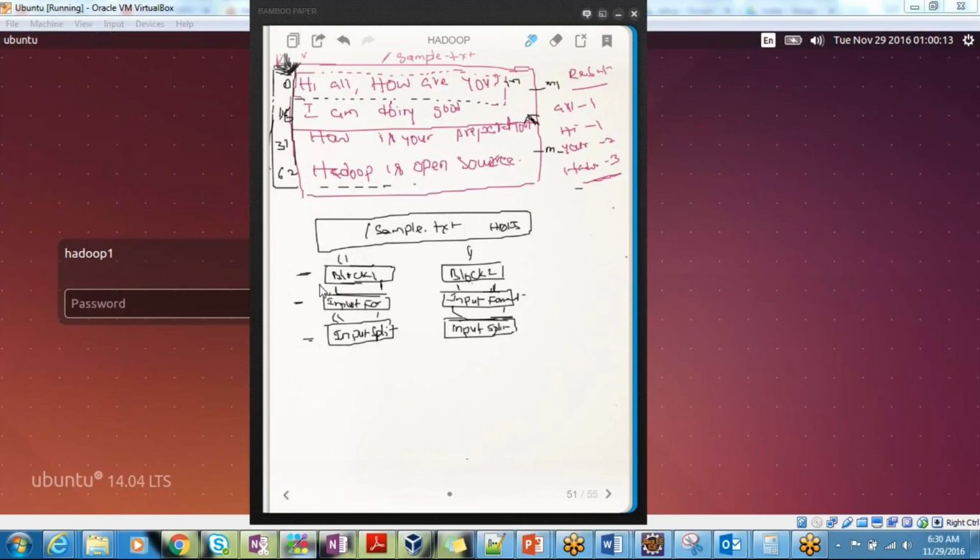Now I know the data has to be read from the 0 offset till here. But who will read? Someone should dare to read, right? Who is that someone? That guy is called the record reader.